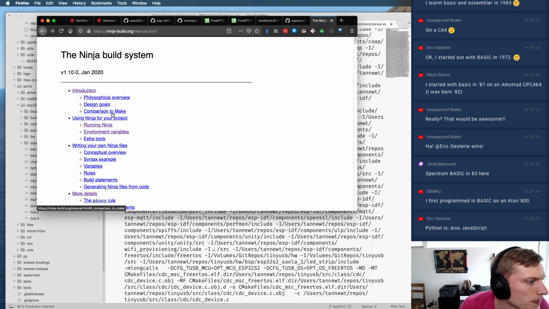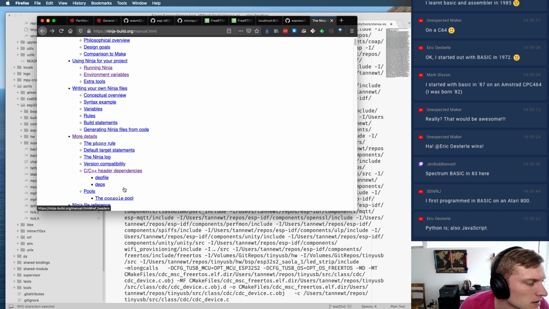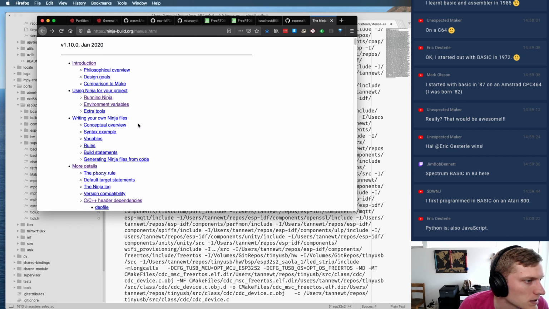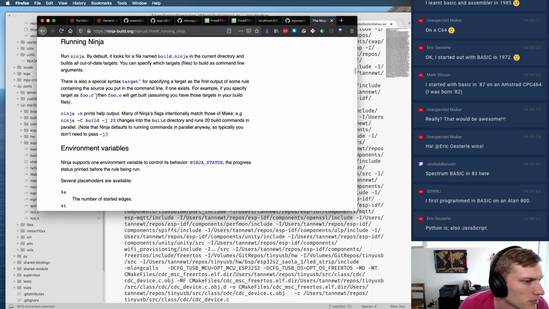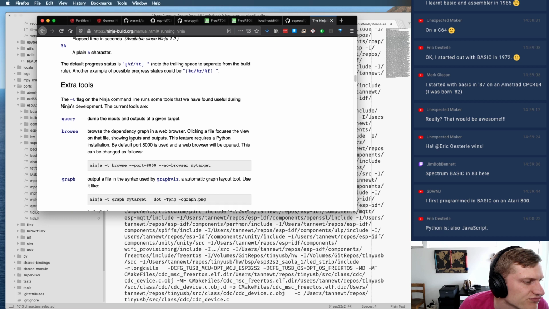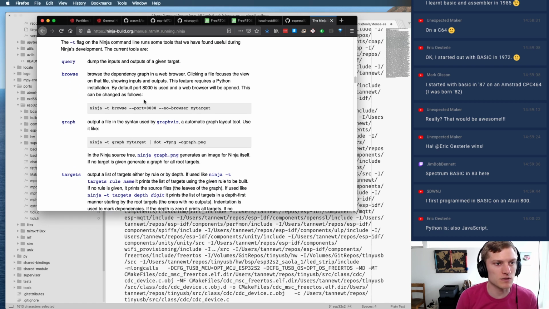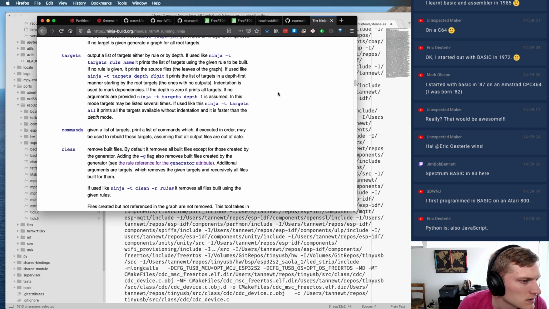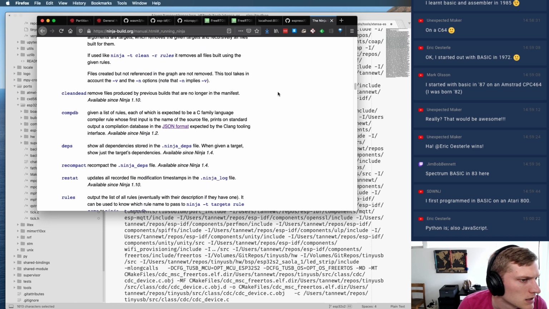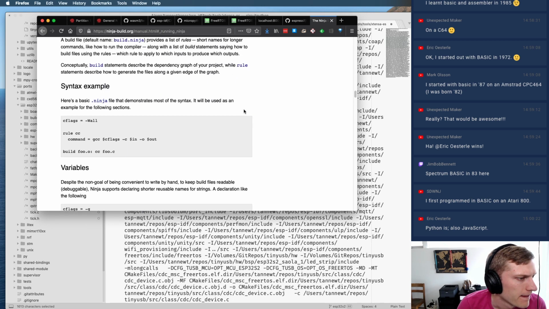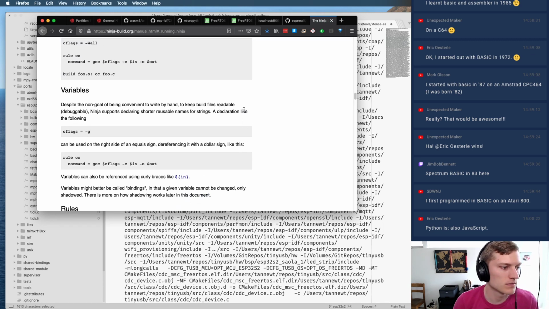Writing your files, generating Ninja files from code. This is what I was looking at. Ninja file reference. I thought there was a running Ninja. Oh, here it is. Prints the help output. Tries to act like make. Query. Browse is pretty cool. That's what I was doing here. I was browsing the dependency tree. Targets, commands, clean. Compiler DB, which is cool, so you can use clang tidy. Variables. I mean, it tells you how to use variables, but I'm not sure where they define them.